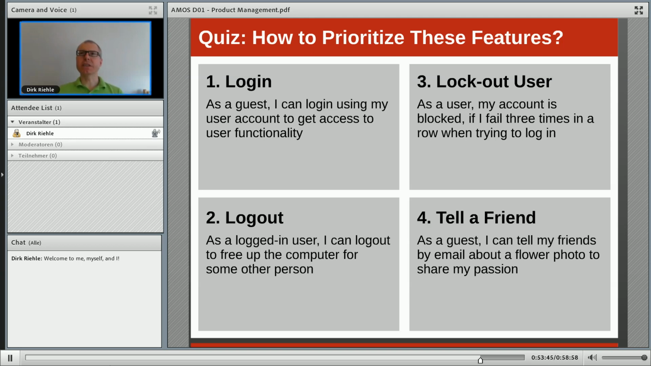So the answer to this is to look at it from a dependency perspective. Logout is obviously only possible if you had a login feature. So 2 comes after 1. Similar, 3 and 4 are dependent on the user having registered, not mentioned here, and having logged in. Actually, tell a friend may not require the user to be logged in, so it could be independent. Certainly 2 and 3 require a login feature.